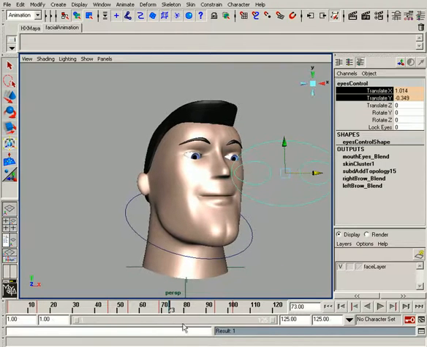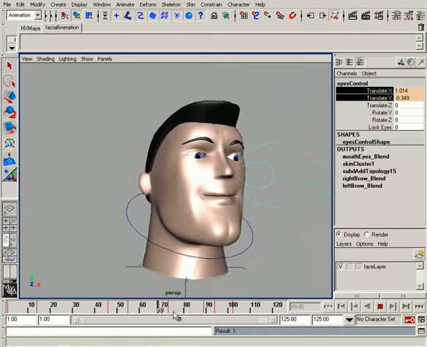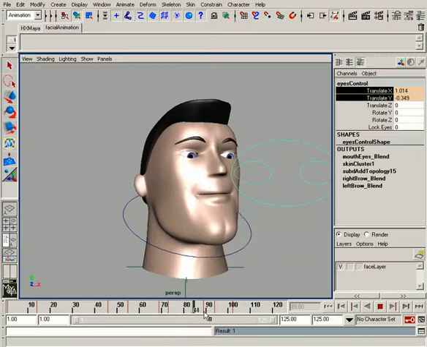So on frame 73, let's go now and middle mouse button click on about frame 89, and we'll hit key selected. So now we can have the eyes having their moving hold throughout this amount of time.